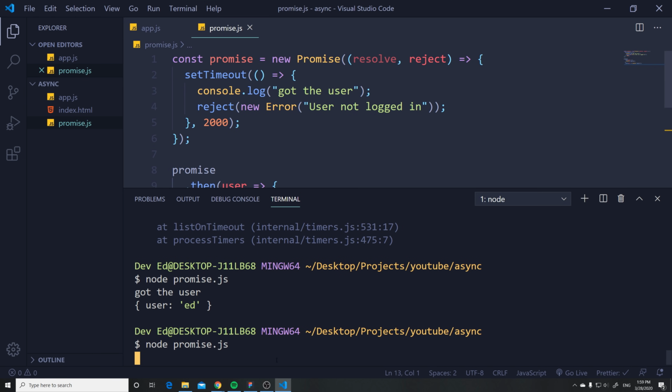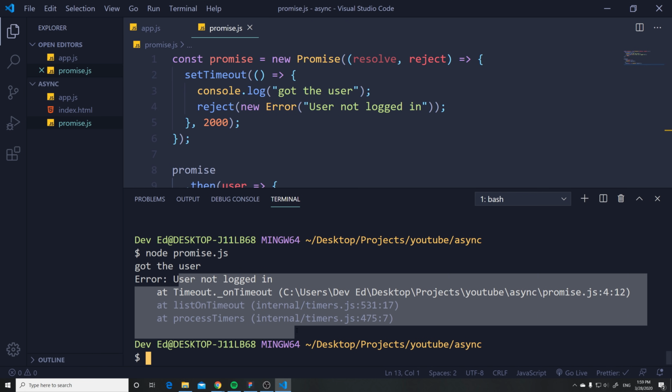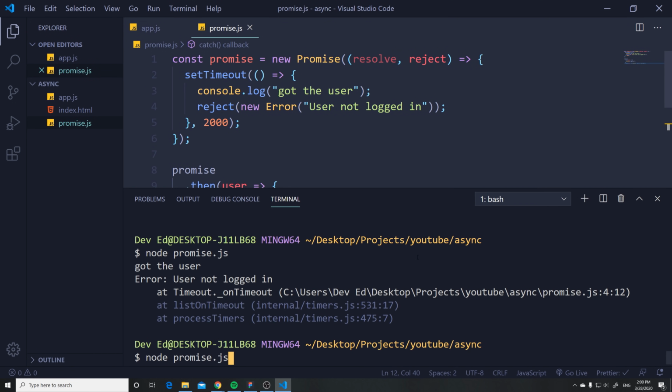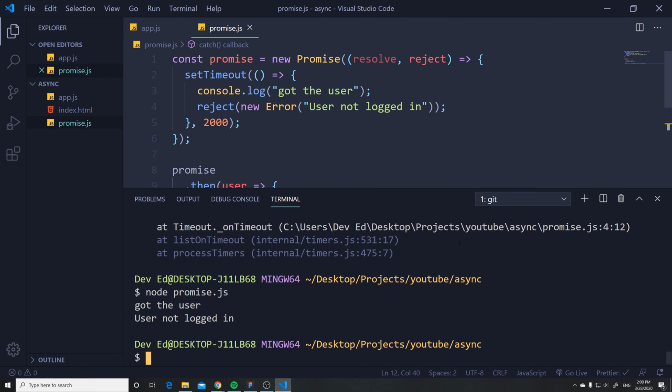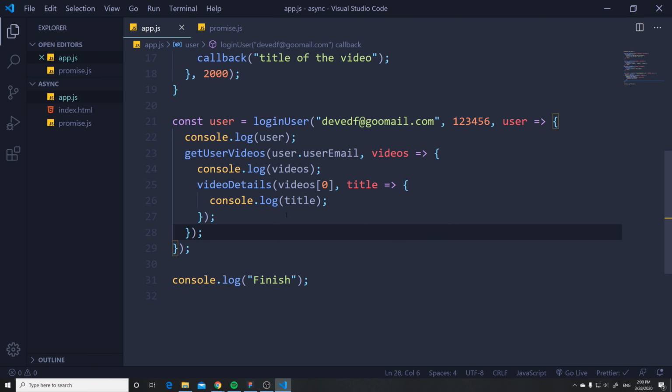So now if we run this again, this should give us an error right now. And there we go, user not logged in. All right, so we get an error. And if I want to access only the message here, you can just do error dot message. Let's run this again. There we go, user not logged in. All right, so it's a super nice and clean syntax of running this. But in our case here, we kind of chain together multiple things, like get the logged in user, and after you log in the user, get his videos, and after we get the videos, get the video details.